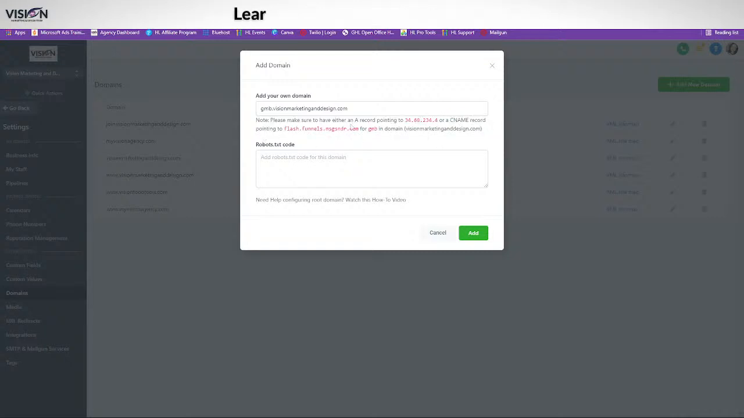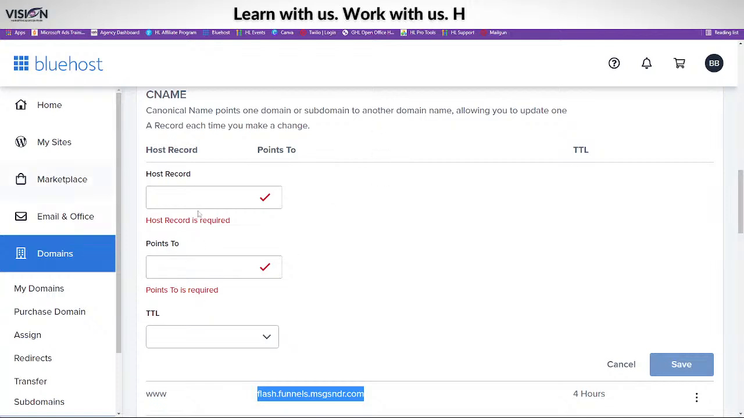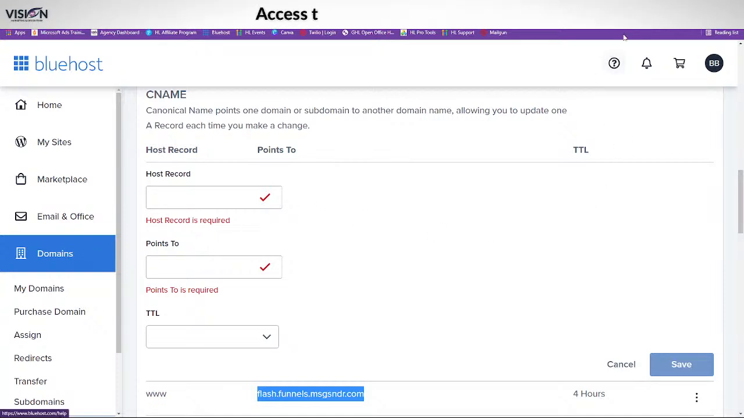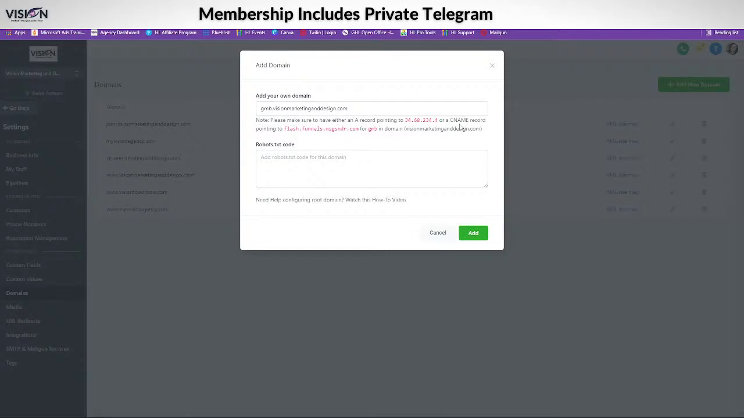Okay, so now what I need to do is go to Bluehost. No matter where you've purchased your domain, you're going to choose the domain. So I chose visionmarketinganddesign.com, and then I went to manage, and then I went to DNS. Again, if any of this is confusing, on Bluehost you can contact support right here, and they'll take care of it. All right. So now the host record, what do I need? The host record pointing to flash for GMB.